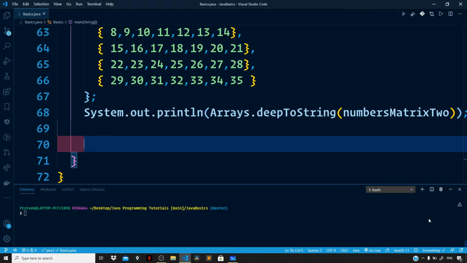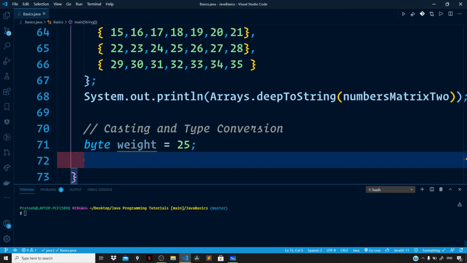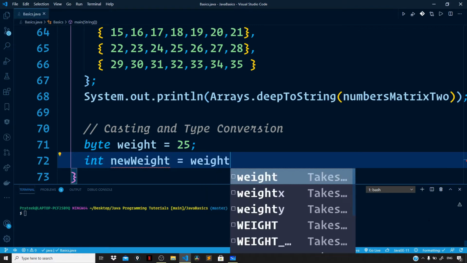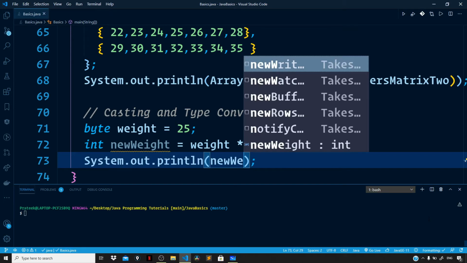In this video, let us talk about casting and type conversion. Now let us create a new variable of byte data type. Name it as weight and set this to 25. And then let us create an integer variable, int newWeight, and store into it the result of multiplication of weight with 3. And let us print the new weight to the terminal.